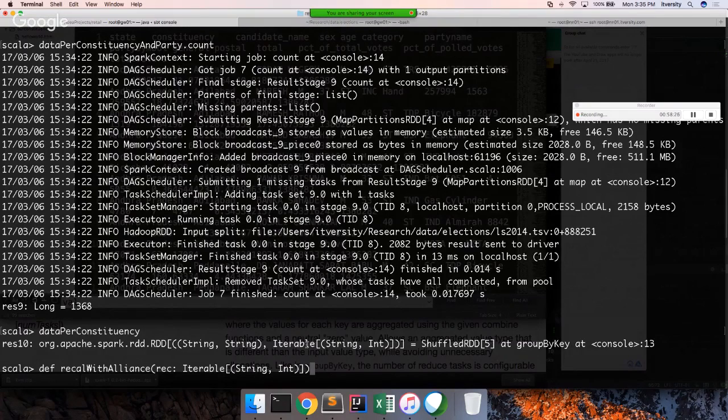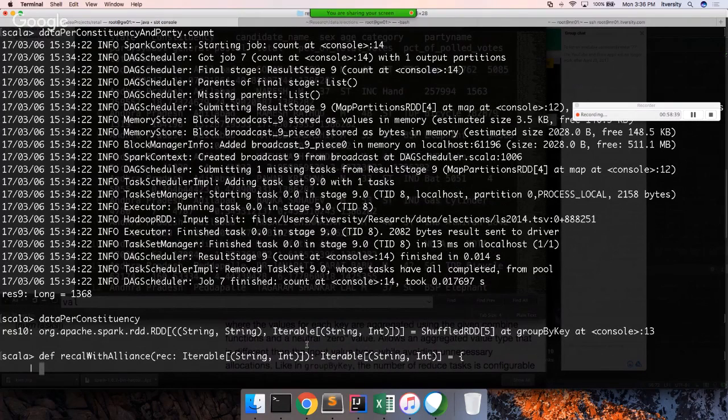And what will be the output? Again, it's an iterable. Okay, so colon is the one which will enter the specification, and then we have to give the return type, and then equal, and then curly brackets. Okay, so here this rec is nothing but a list.